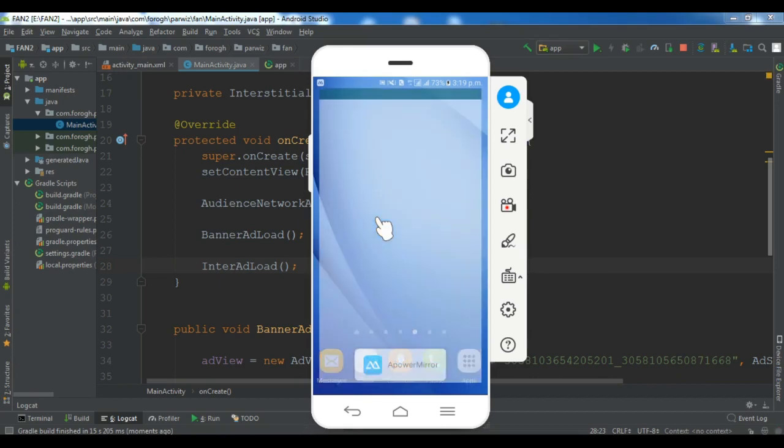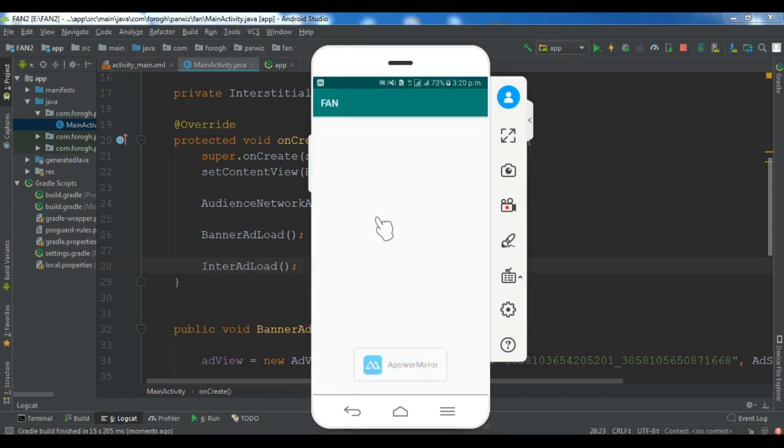Okay, now we have banner ads, and now waiting for interstitial ads. So waiting. I don't have interstitial ads, but why? Let me check this.